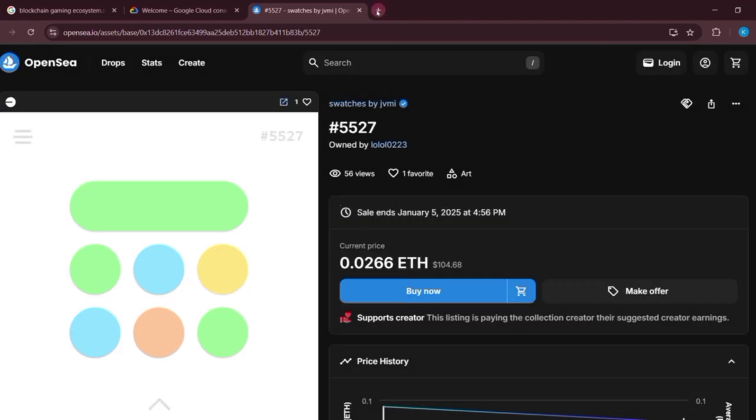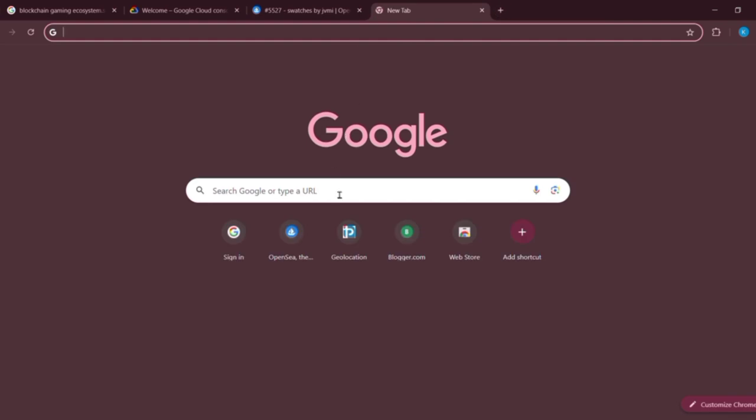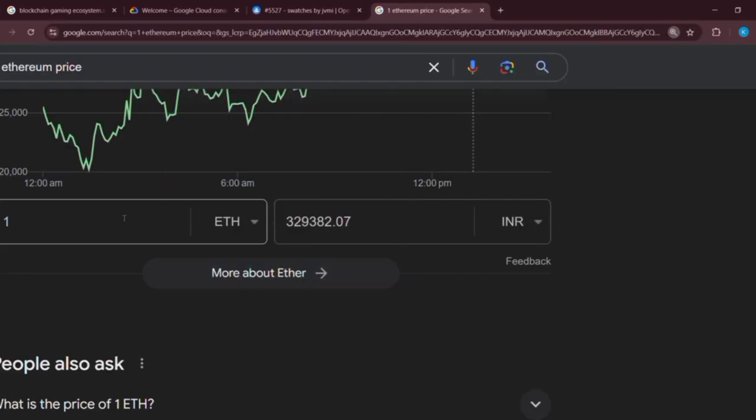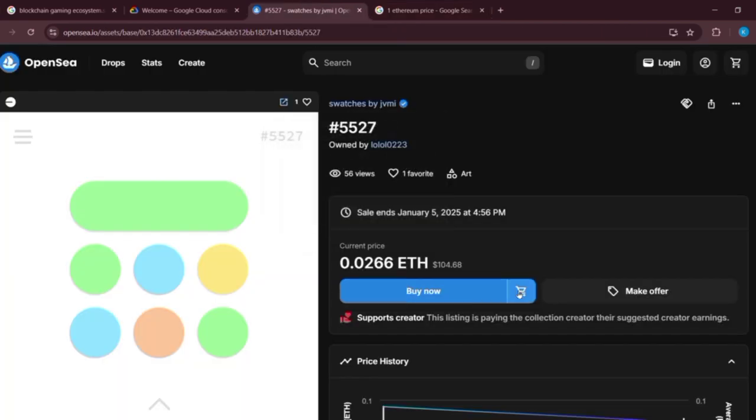So let me show the price of this particular drawing. It is around 0.0266 Ethereum. And now let's check for the Indian currency of this particular drawing. This is the Indian rupees for 1 Ethereum. And now let's paste the drawing price. So it is around 8,761 according to Indian rupees. This platform supports both auctions and fixed price sales.